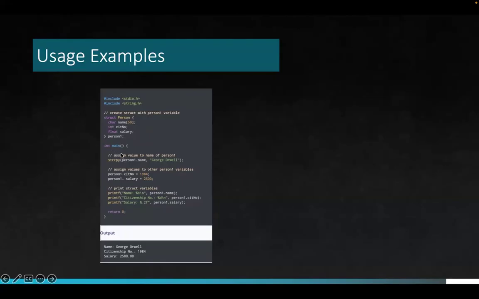Now in the main function, I assign the value of person1's name using string copy. What string copy does is it just copies the value to the assigned variable. So person1 is a variable of the structure person. Here we see how to access the members of a structure using the dot operator. This is the dot. Using this dot, you will access the structure members.